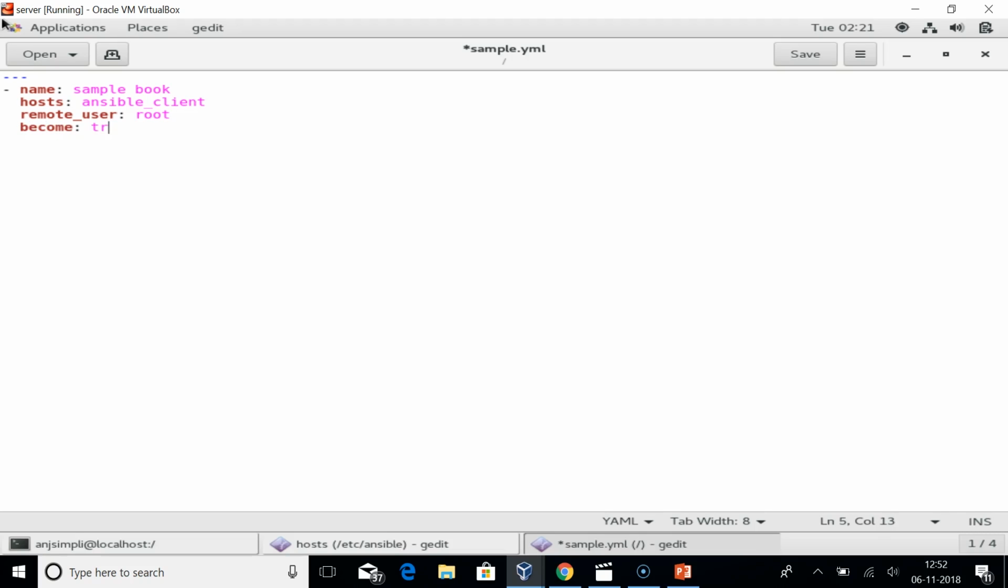And become true specifies that you need to become the root to execute this playbook. So becoming the root is called a privilege escalation. Next, we need to specify our tasks. So these are basically the actions that the playbook will be performing.